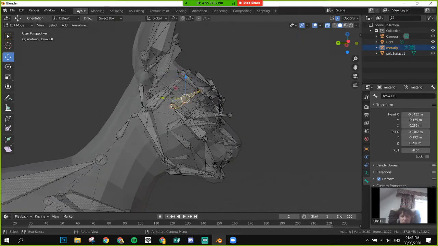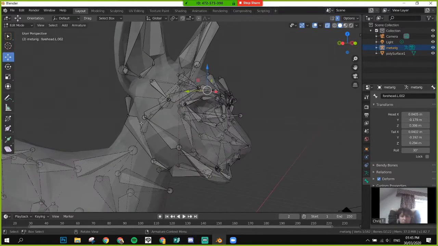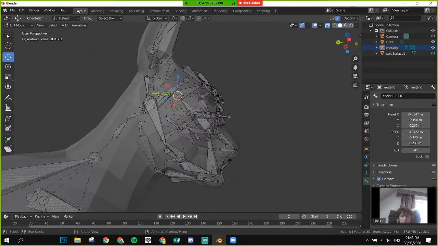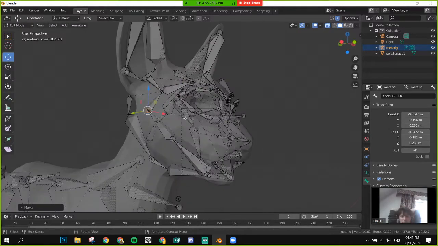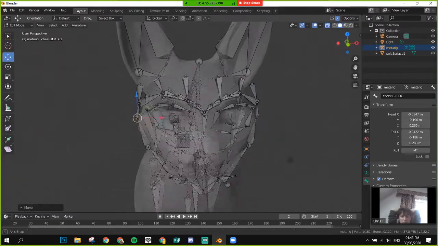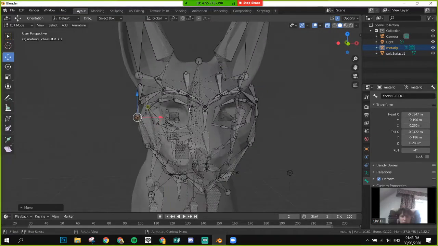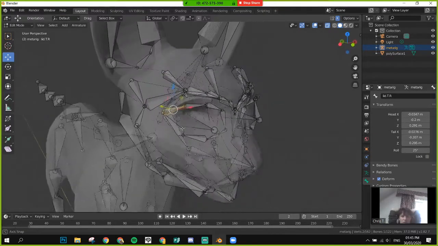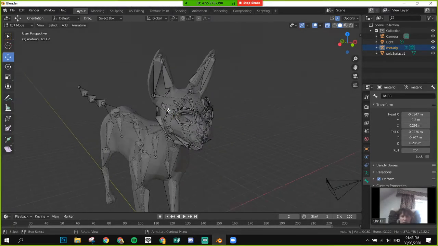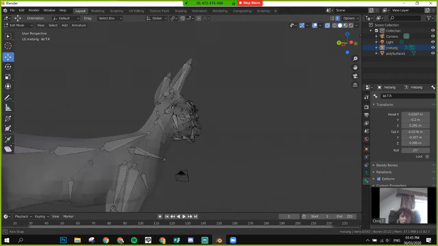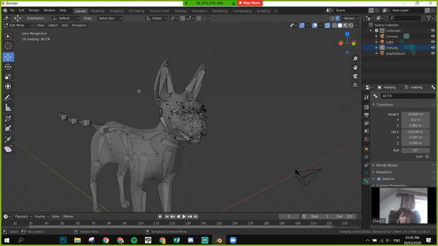Okay. There we go. Okay, it's starting to look a little bit better now with the eye in the right place and stuff. I think this is working very well. Should we test it or something? Right.